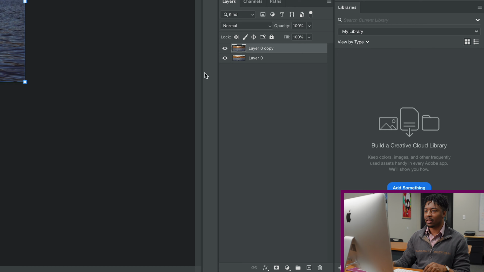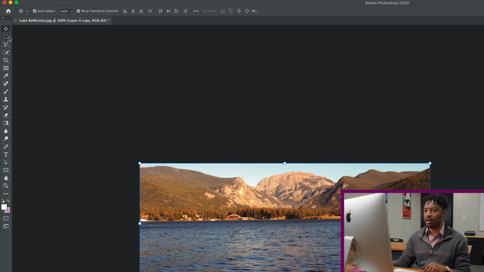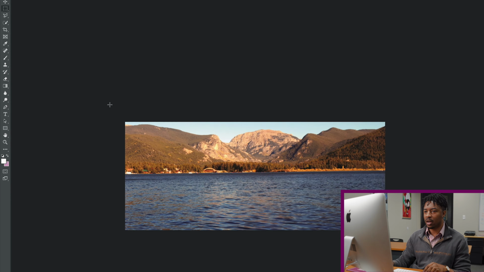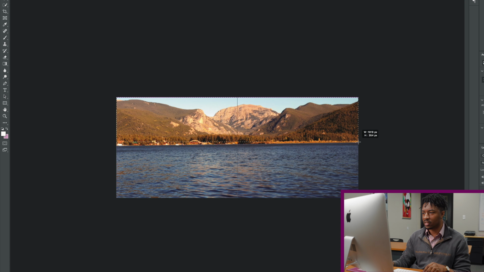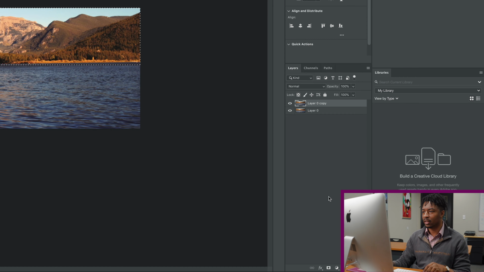So now with our duplicate layer, the first thing we're going to do is go over to the rectangular marquee tool, or M for short, and we're going to draw a rectangle across the top just where we see the land in the photo. Now the next thing that we're going to do is, with that selection on this layer, copy, we're going to go down to the mask button and click that.